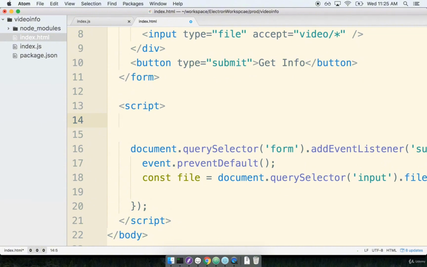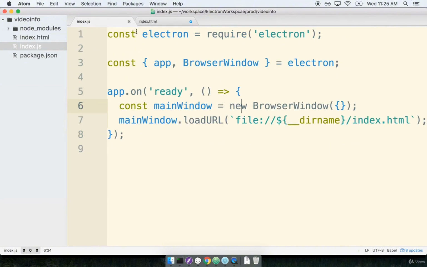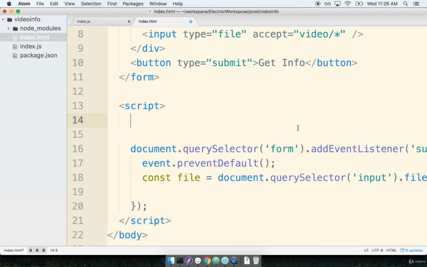The IPC system, remember again, inter-process communication. That IPC system is accessed through the Electron module. Remember how we got access to the Electron module in the past? Back inside the index.js file, we required in Electron at the top. And so that's what we're going to have to do inside of the index.html document.